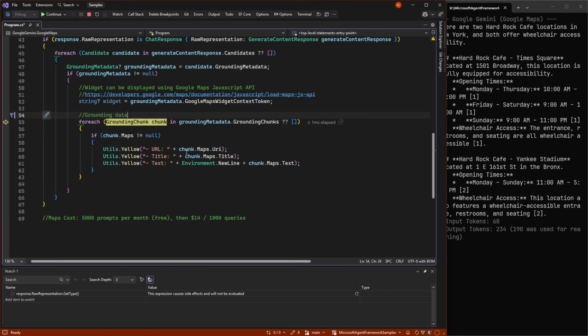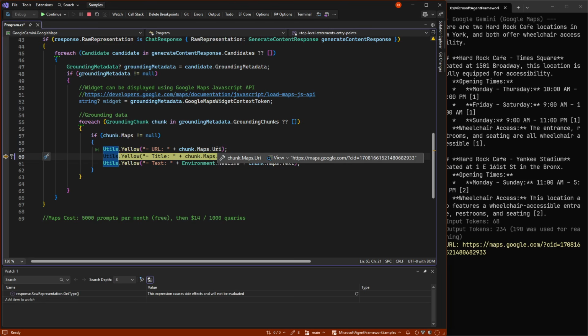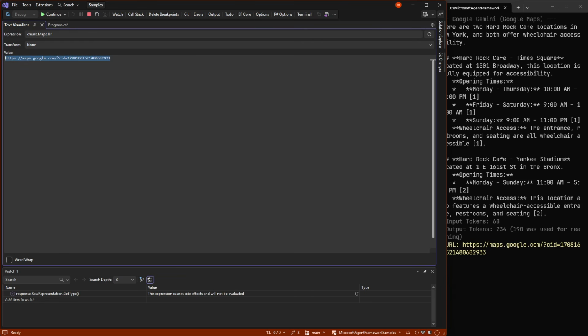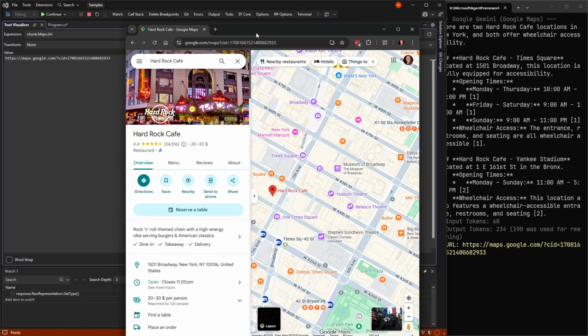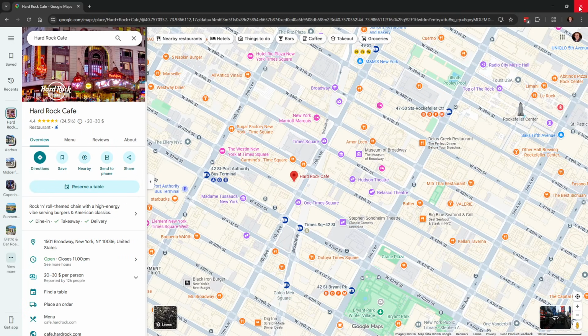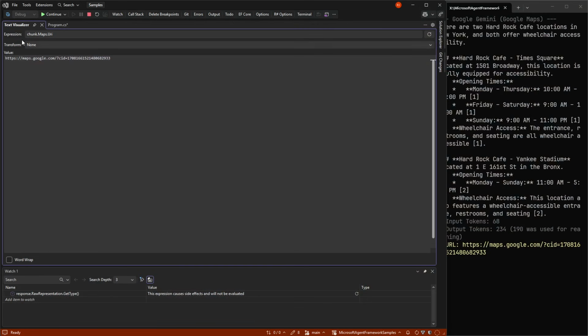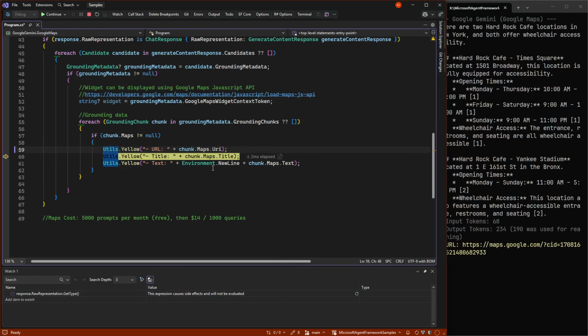And if we go through each of them, we get a URL to Google Maps. So we could go to this URL. Let's do that. And we will see that we get to Hard Rock Cafe in Google Maps. So we can get links to the thing. And we can get a title, which is just Hard Rock Cafe.